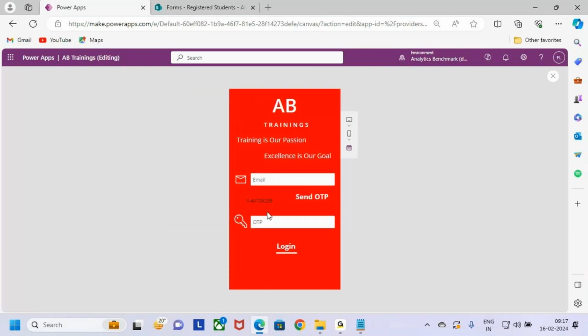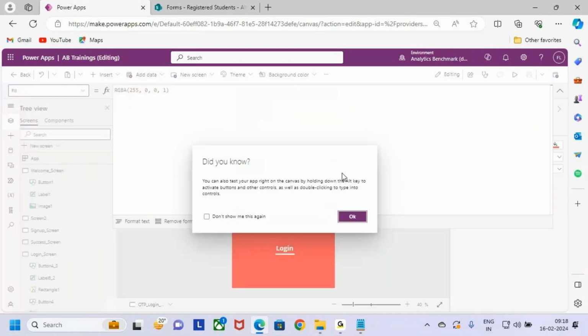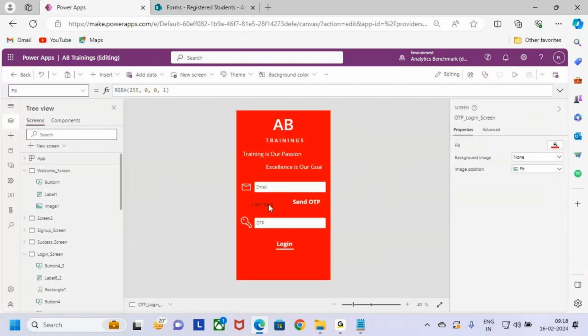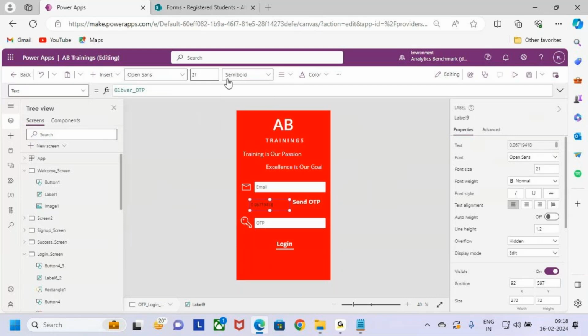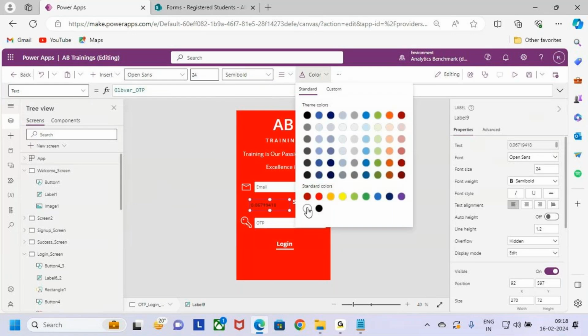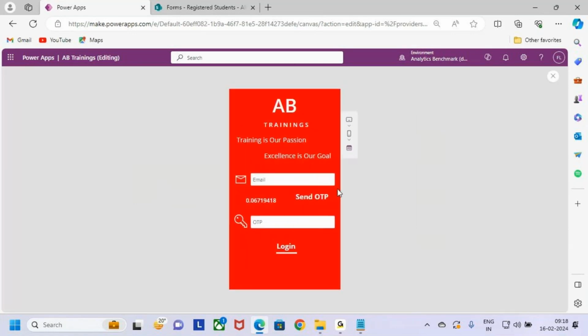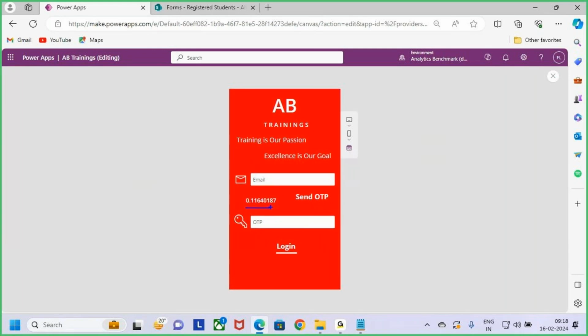Now see, when I click on play, whenever I select this, every time it is going to generate some random value. Yes, it is generating. So let me do some formatting. Keep it in semi bold, increase the size to 24, and let me keep the font color to white. Now whenever I click on this send OTP, every time it is generating some random number. Now it is generating some decimal values. I don't want the decimals.